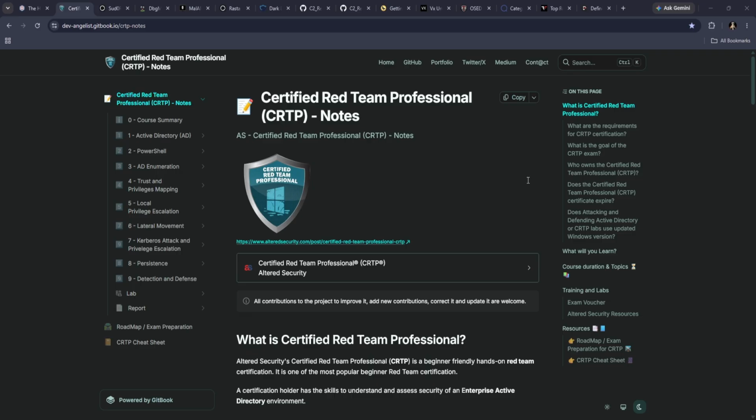Next on the list, I have these CRTP notes. I mainly use these notes for revising Active Directory concepts. I'm not planning on taking the certification, at least not yet, but this can be useful for anyone preparing for CRTP. So make sure to check this out as well. But overall, this can be a good refresher for Active Directory.